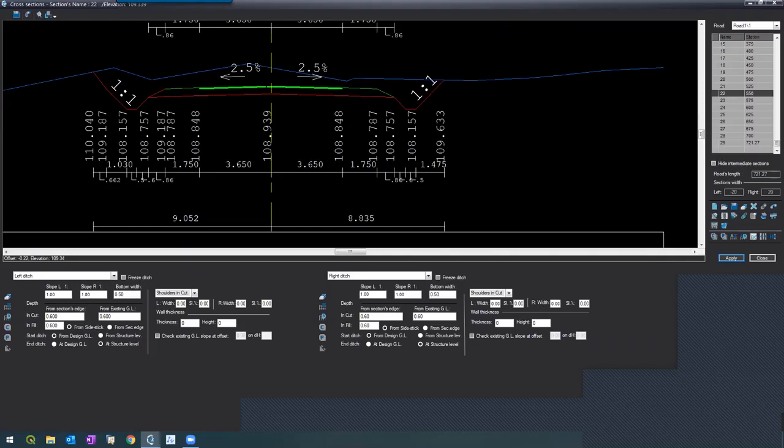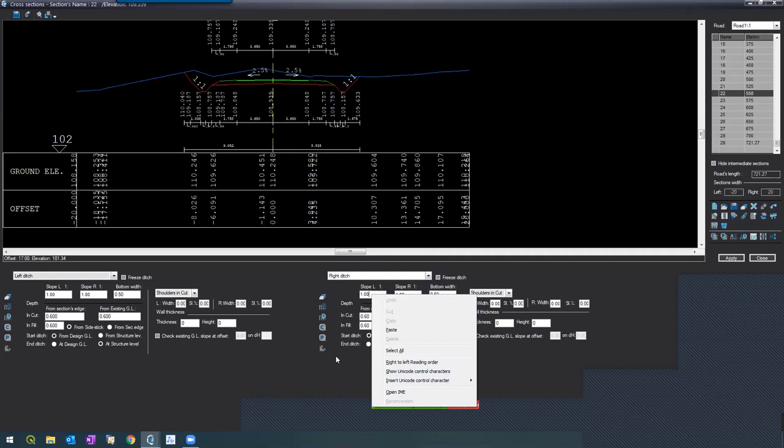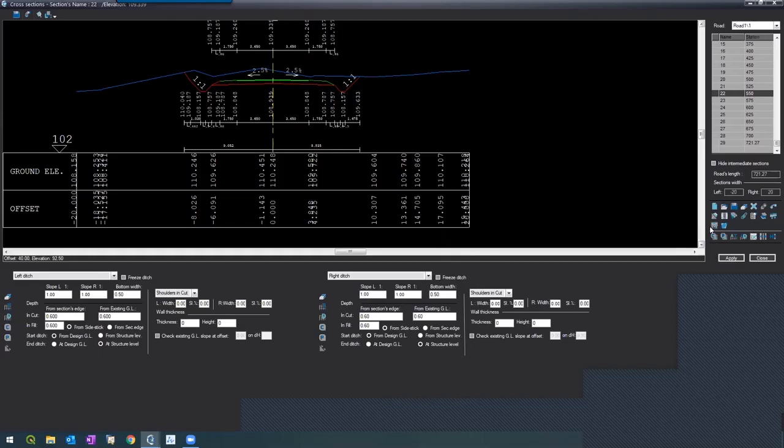But now I want to project this ditch, I'm happy, to all my sections. So I'm going here, this cell, right click with the mouse, and the system asks whether to automatically send the whole ditch to other sections. Yes. To which sections? All. And do the same to the right ditch. Yes. All. And rebuild. So the system rebuilds everything.